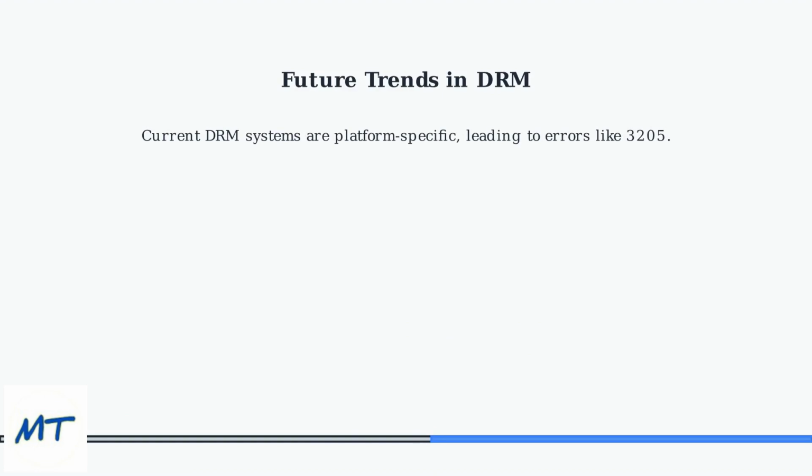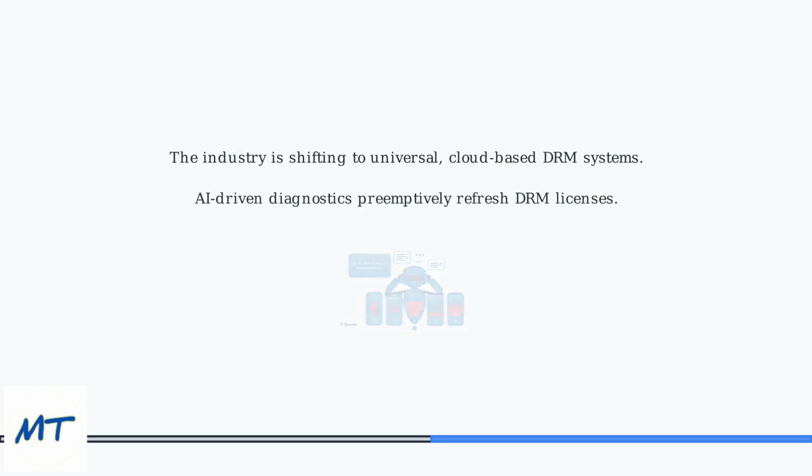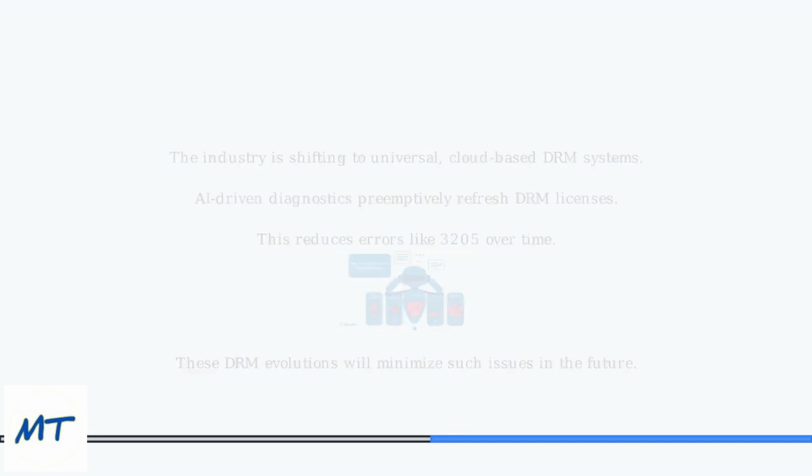The industry is moving towards more universal, cloud-based DRM systems that work across all platforms, reducing platform-specific errors. AI-driven diagnostics will preemptively refresh DRM licenses before issues arise. This will reduce the frequency of errors like 3205 over time. These evolutions in DRM should continue to minimize these issues in the future.